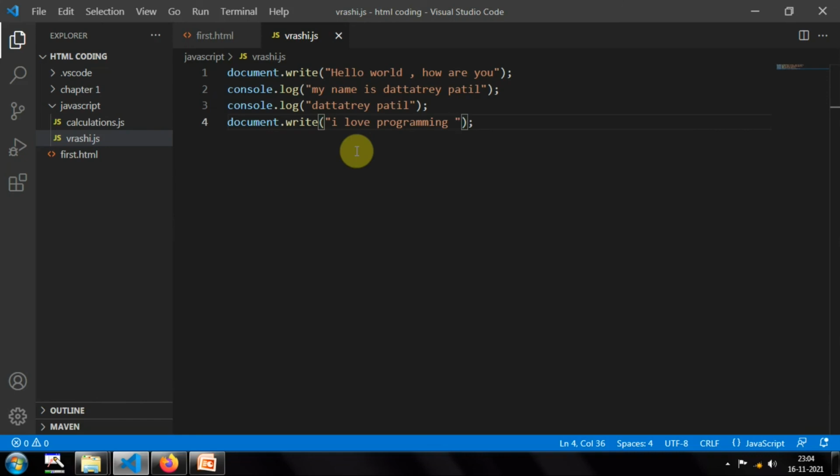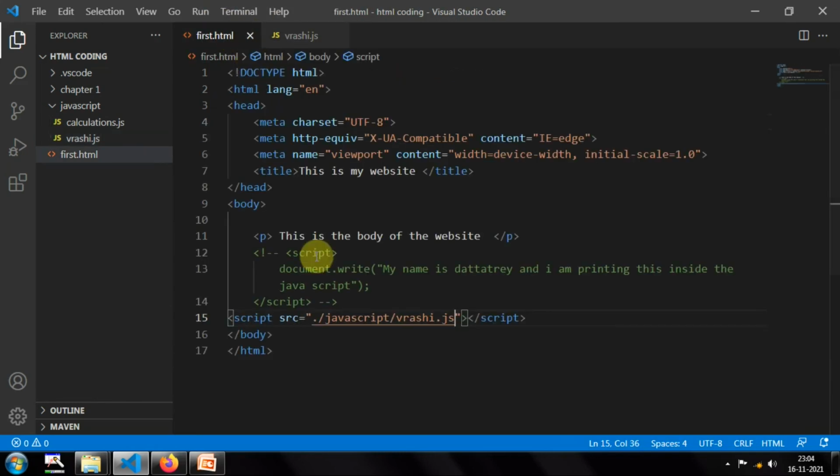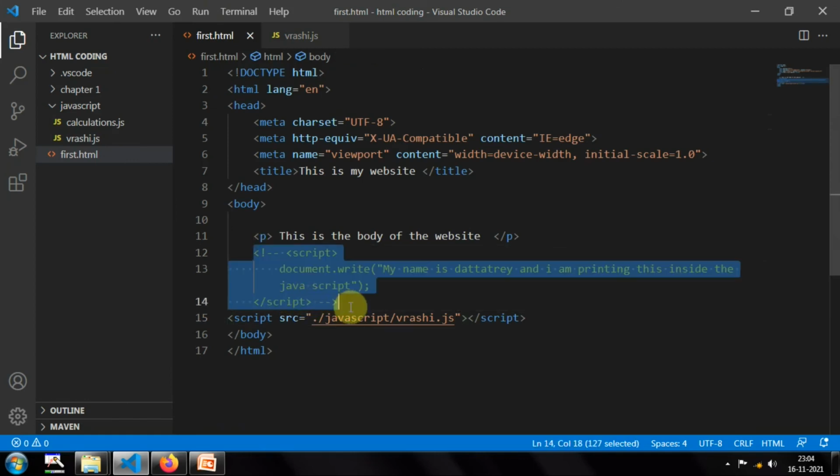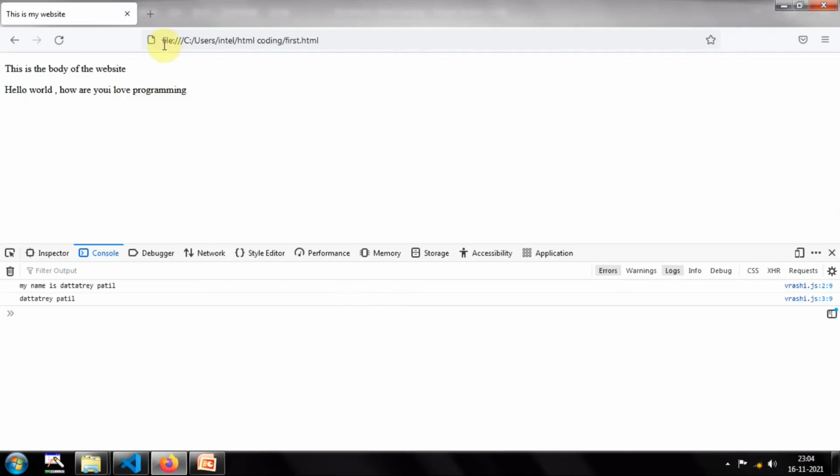So basically the main motto of this video was to show you the difference between internal and external JavaScript. So this is how we can write internal and external JavaScript. I have commented these statements. If I uncomment these things, see what will be happening. So now I will again refresh the page.